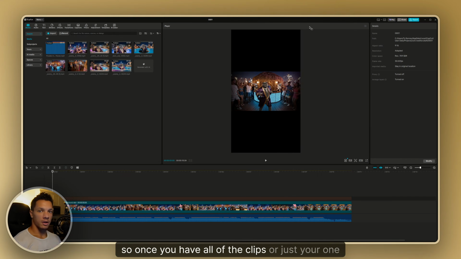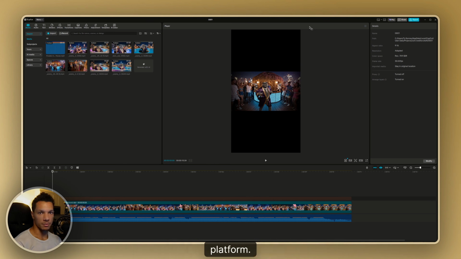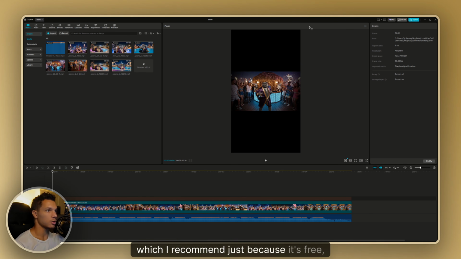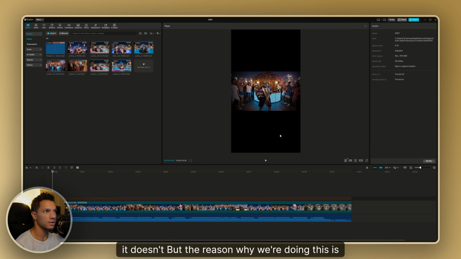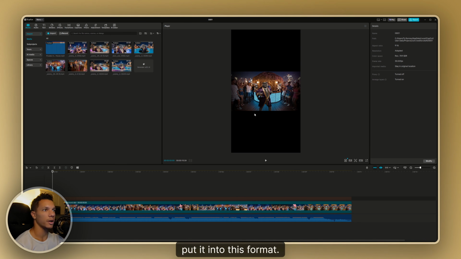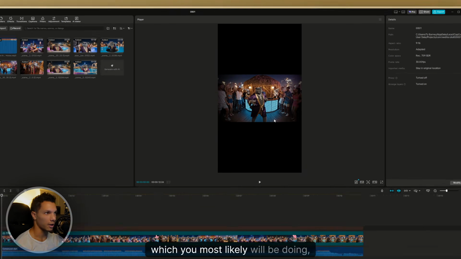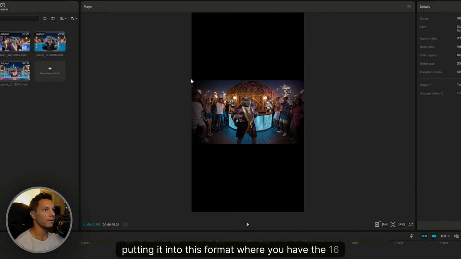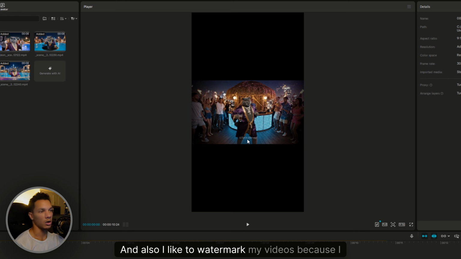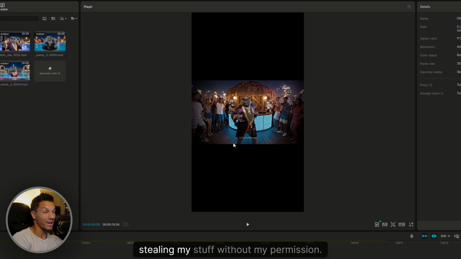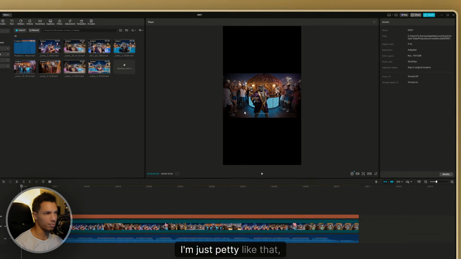So once you have all of the clips, or just your one clip, you're going to want to put it in a video editing platform. You could use CapCut, which I recommend just because it's free, it's easy, it's powerful, or you can use something like DaVinci Resolve or Premiere Pro. It doesn't matter. The reason why we're doing this is, one, to put it into this format, because if you're creating reels, which you most likely will be doing, putting it into this format where you have the 16:9 in the 9:16, you have room for the caption right there, the hook. And also, I like to watermark my videos because I don't want people stealing my stuff without my permission. I'm just petty like that, I guess.